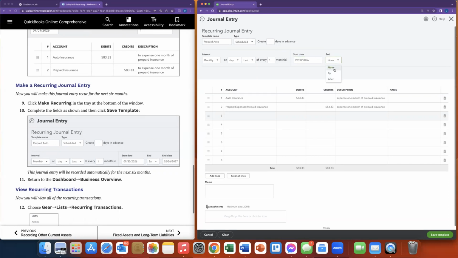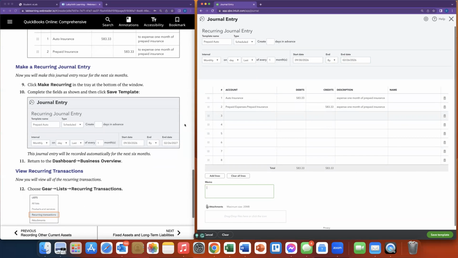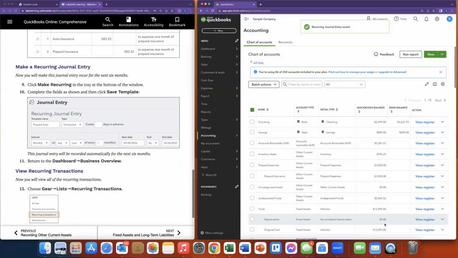And the end is by 2/26/2026. Alrighty, so we have this set up. If that looks good to you, you will be saving it. Okay, and you're going to say save template.